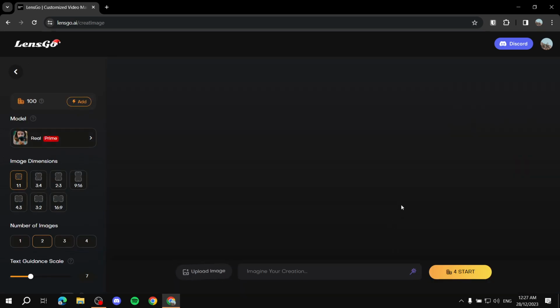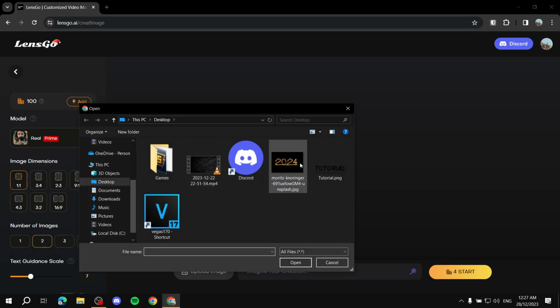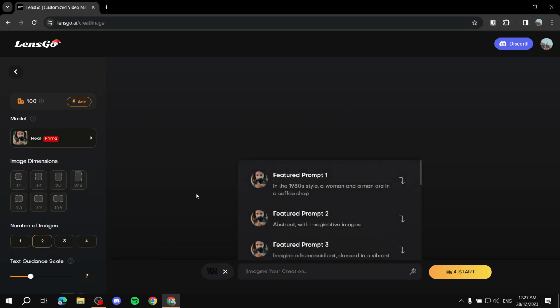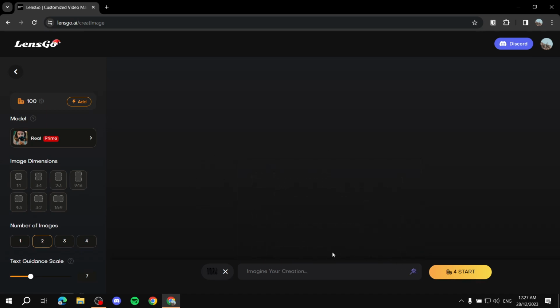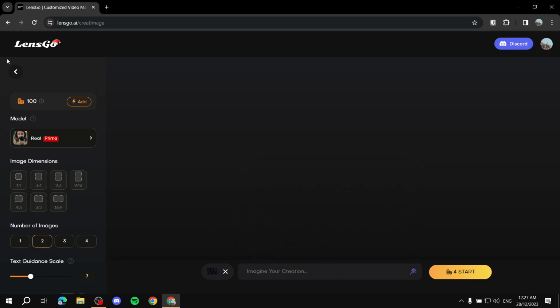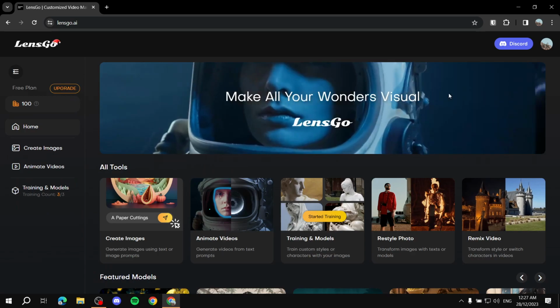Same thing for restyle photo. You can just upload a photo. If we do that real quick, you can type in what you want to change about it. You've got prompts here already typed in if you want to use those. It's a free thing, by the way. You can type in whatever you want, really, and it's going to work wonders for you.